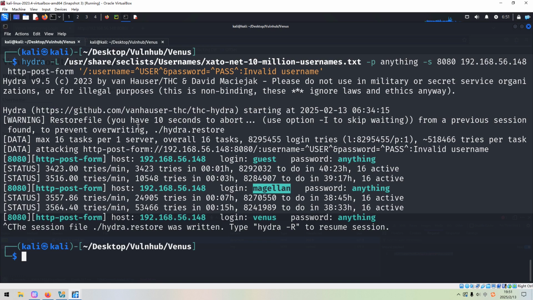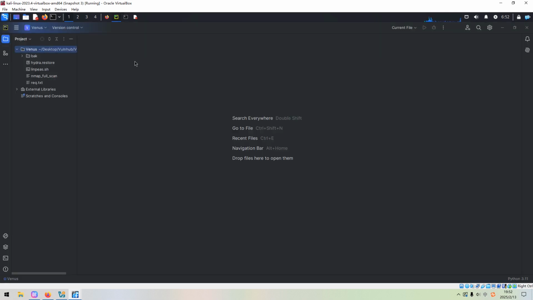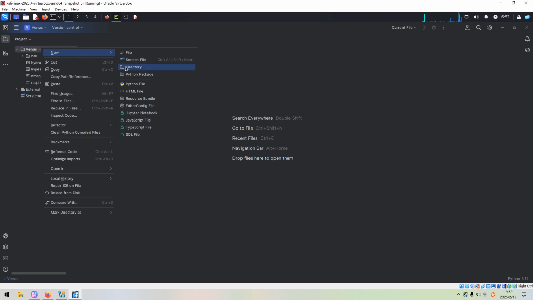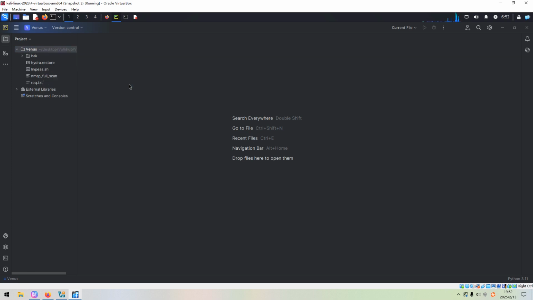Before we go on, I'd like to use Python to do the same job, to conduct brute forcing, okay? Because sometimes Python is more useful. So now I've already opened up the editor of PyCharm, and we can right click this directory and choose new. I want to have a new Python file. You can name it any name, like brute usernames, okay?